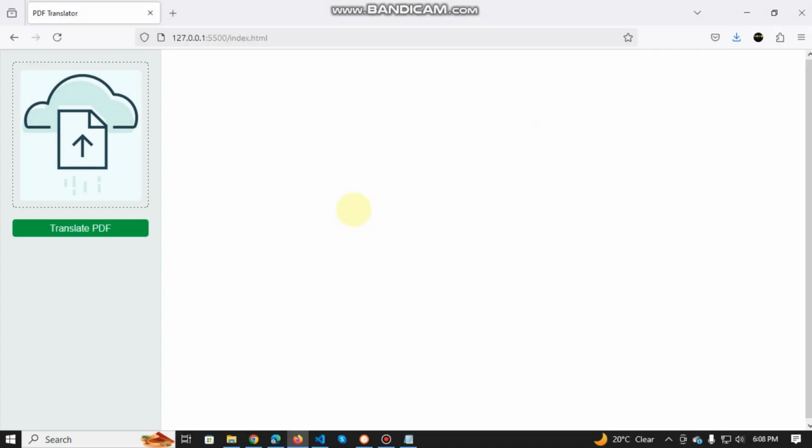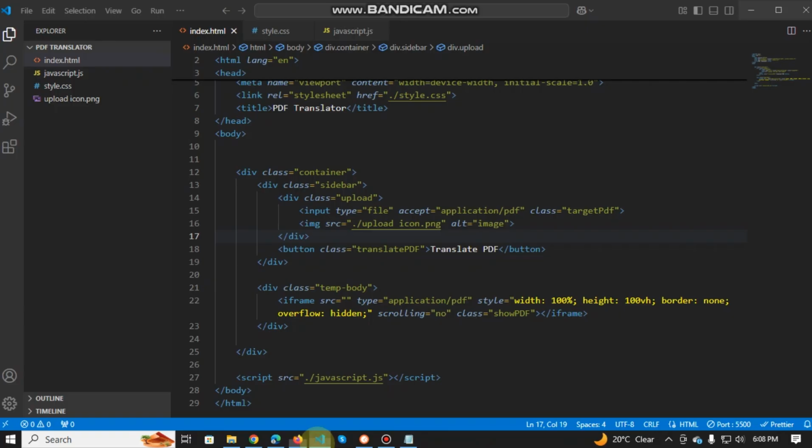And now I thought we had completed our user interface, but we still have one more thing to do. While a user selects any PDF file from their device, if they hit this translate PDF button, then this PDF text will be translated into another language. But we did not say which language this PDF will be translated to. So for that we need to take one more element below this upload div.